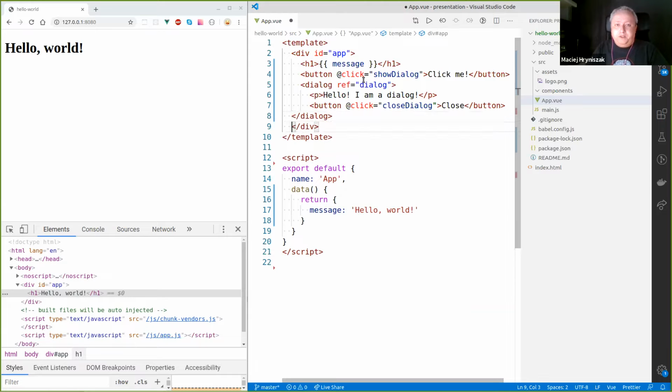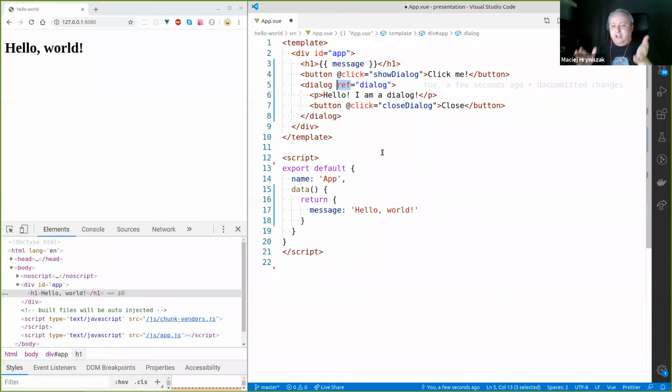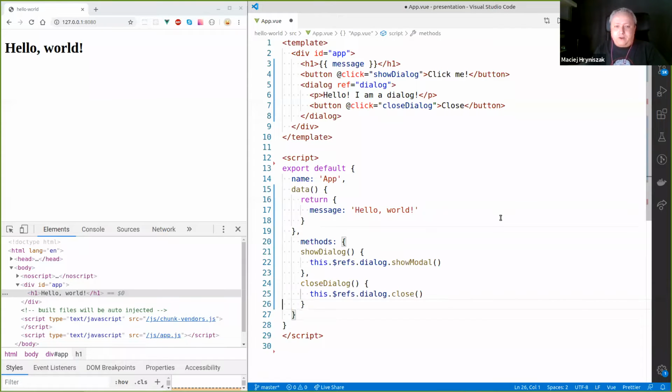Some of you might freak out at the moment because you are told in React, references are bad. They're like the root of all evil. You don't use references. Well, in React, that may be the case. In Vue.js, not so much. It's just a way to grab an instance of either a component or a tag and do stuff with it.